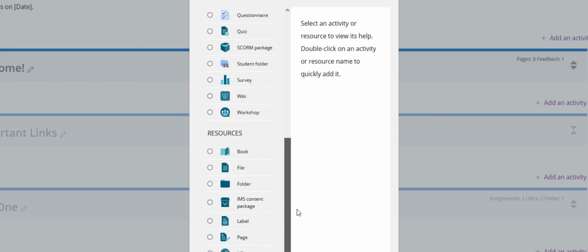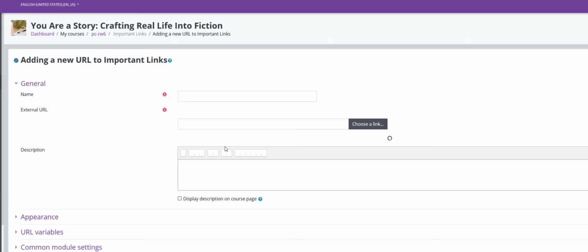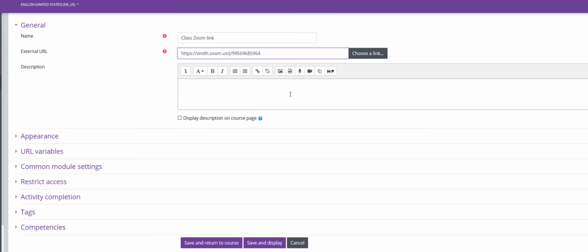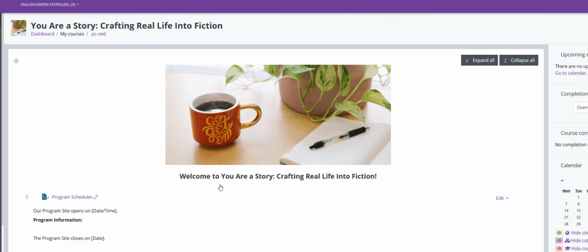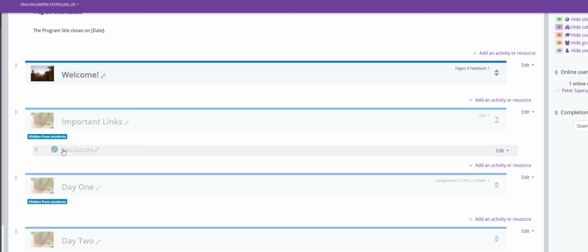Scroll all the way down to URL. Click URL. Click add. Name: Class Zoom link. Link: paste it right in there. If you want to add any more information here, you can. Otherwise, just hit save and return to the course. And as you can see, it's right there.